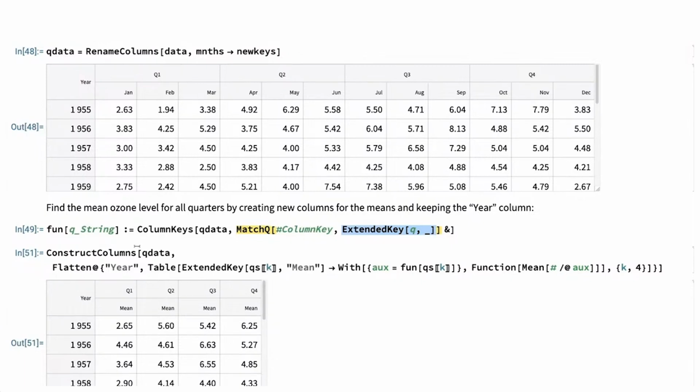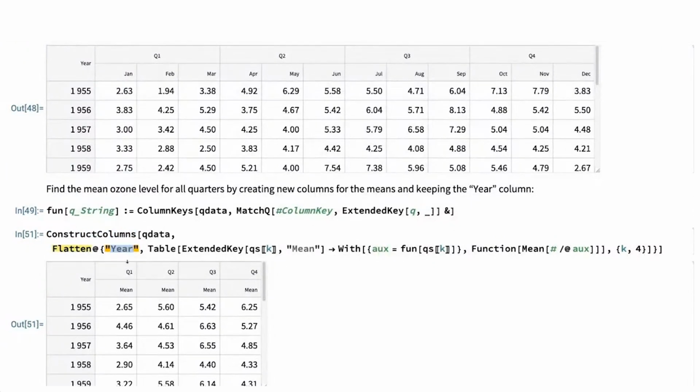So computing the mean for all quarters for each year. This function here will extract the column keys that match this criteria, so that the top level will be a given quarter, and then construct columns will create the new tabular from the original, taking the year column and then creating the new columns with the mean from the existing columns here.